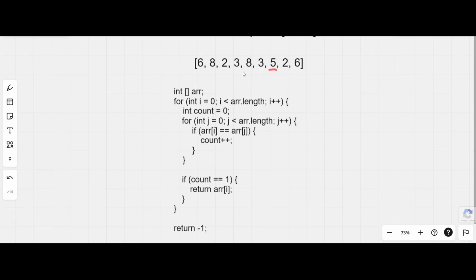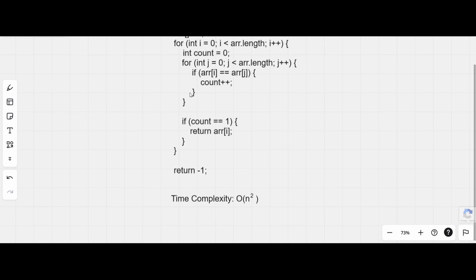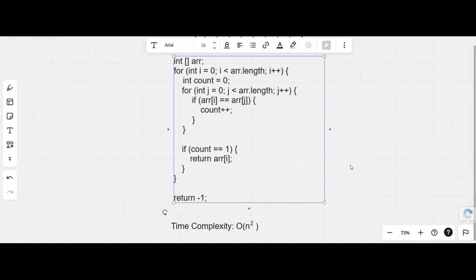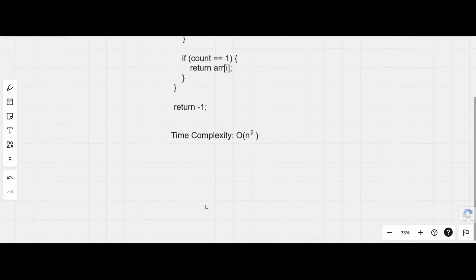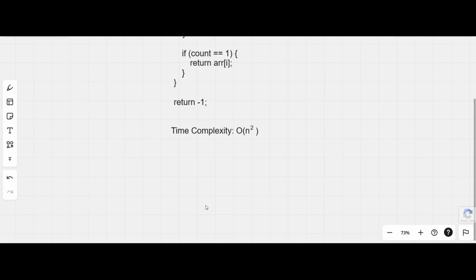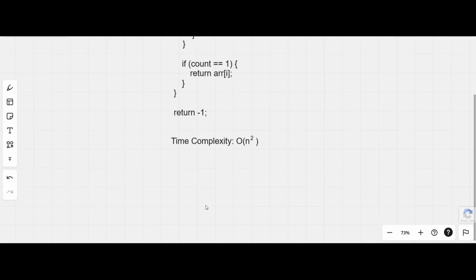So if the array size is huge, for example, let's say we have 1 million elements in that array, or 1,000,001 elements, where 1 million are repeated and one is the non-repeated element, then with this time complexity, the iteration we will have is 1 million square. Which is definitely not a good solution or good approach.